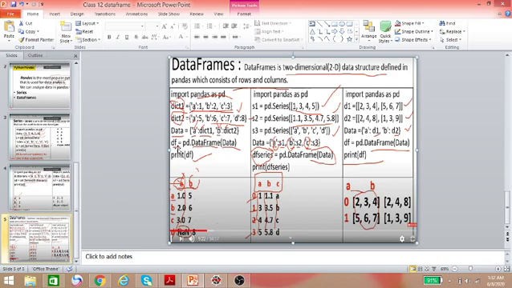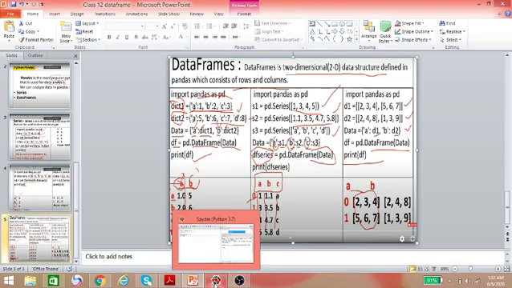Here I am creating a DataFrame with the variable df. df is equal to pd.DataFrame. This is the function name, DataFrame, with capital D and capital F, and this function comes from the pandas library. In this function I am providing this dictionary that I have already created earlier. Now let's do it practically.